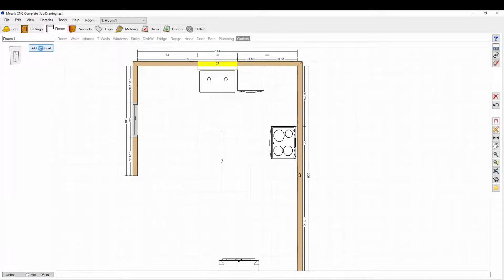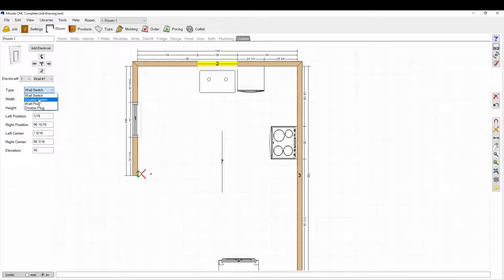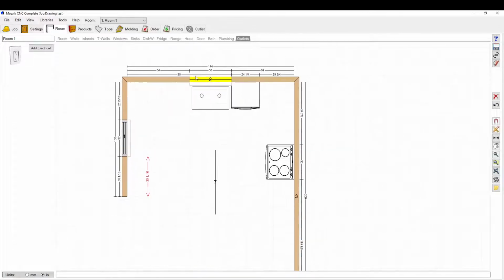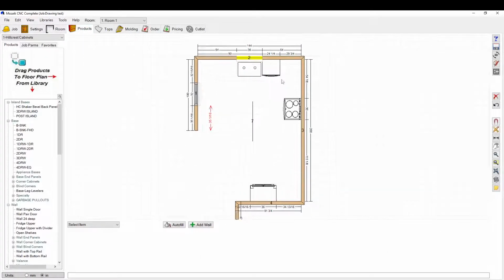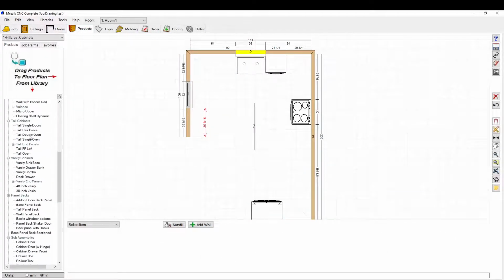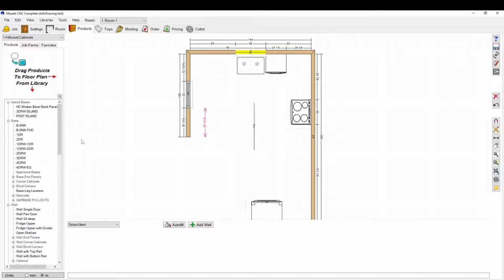Outlets is handy. You can add an electrical outlet, and you can change it from a wall switch to a double switch to a double plug, change the width, height, elevation, and such, same as everything else. And that's it for this tab. So then we're going to go into the products tab. So the library has, this is my personal library that I've done a lot of modifications to, but it's pretty much has the same thing in the main library with a few exceptions.